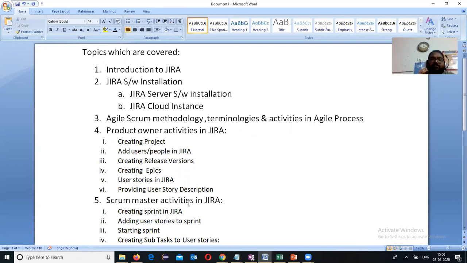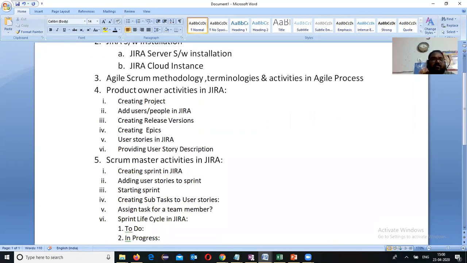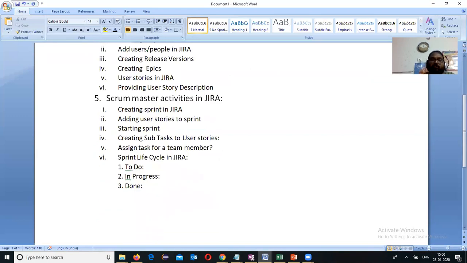Scrum Master activities in JIRA, those are creating a sprint in JIRA, adding user stories to the sprint, providing the story points to the sprint, creating subtasks to user stories, assigning tasks to a team member, and the sprint lifecycle in JIRA: to do, in progress, done. These are the three stages we have in the sprint lifecycle for our tasks. So to do, in progress, done.